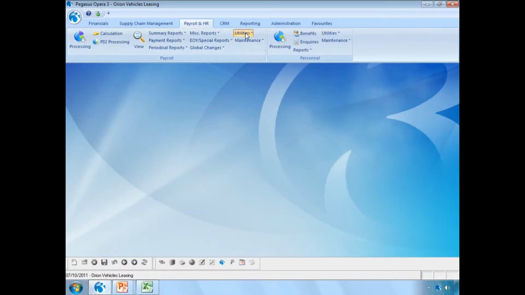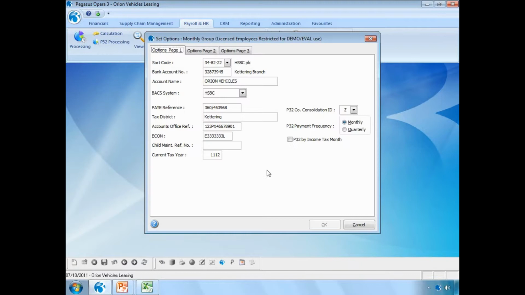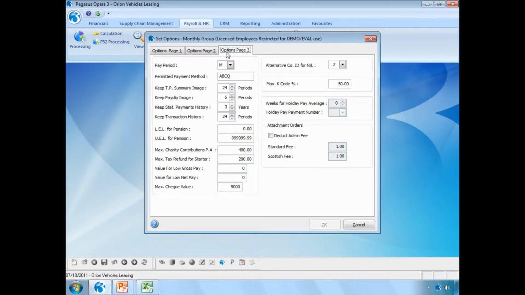I'm going to turn that flag on to do the calculation based upon all payments to the employee. If we hop back into the set options again, and we look at the third options flag, we can start to see here, this is where we determine the payment method. So in this case, I've set mine to be monthly, but it could equally be 2 weekly, 4 weekly, or weekly. And I can define the payment method. So it handles auto pay, BACS, check, and cash. And I can also determine the length of time that I want to hold transactions for. In this example here, I'm saying that I want to hold the payslip images for 6 months.